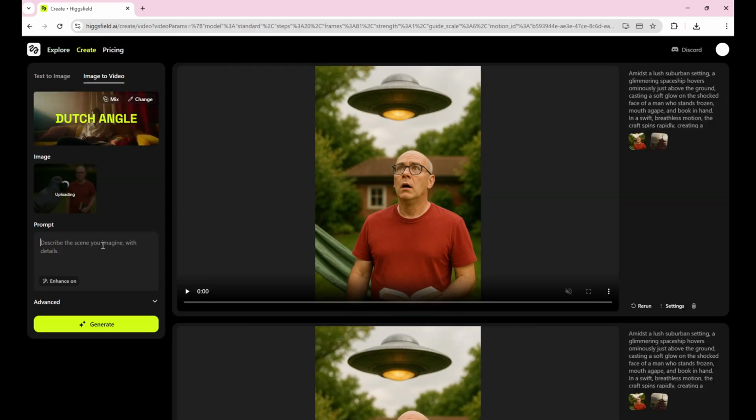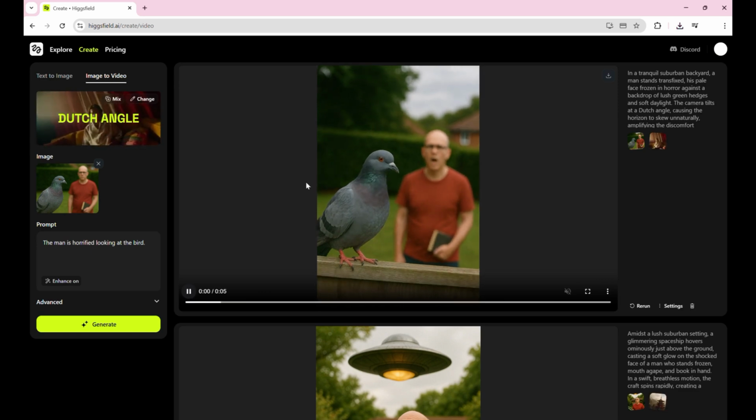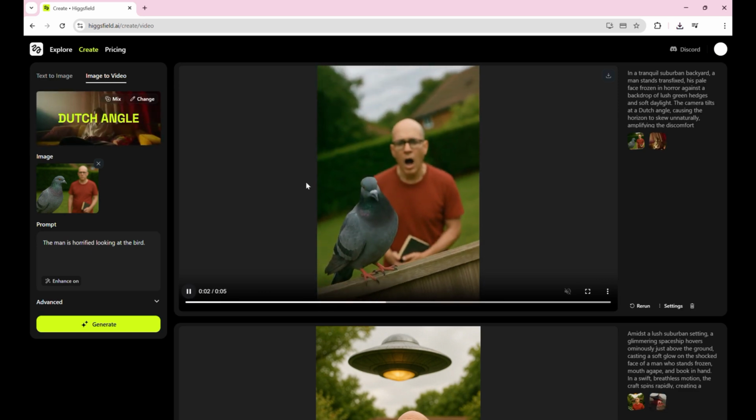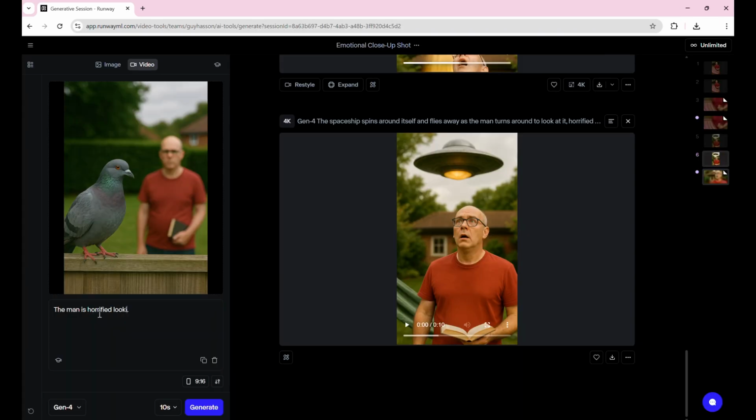I chose Dutch angle. Dutch angle means the camera moves to the right diagonally and to the left diagonally, giving you a feeling that something is unstable and not right. It gave me this. That's pretty good. Now let's go to Runway.